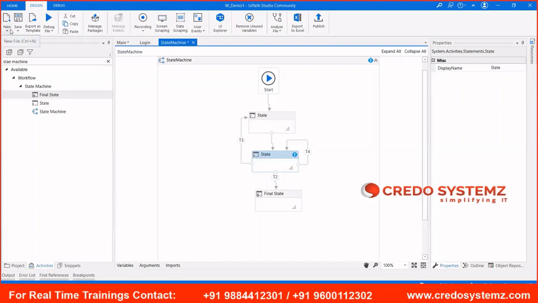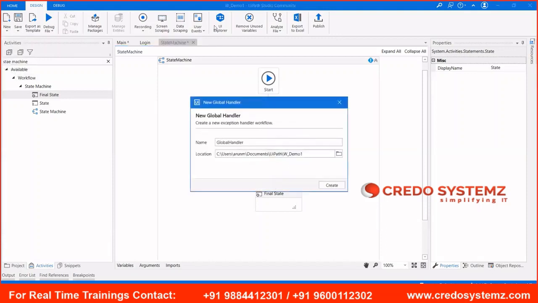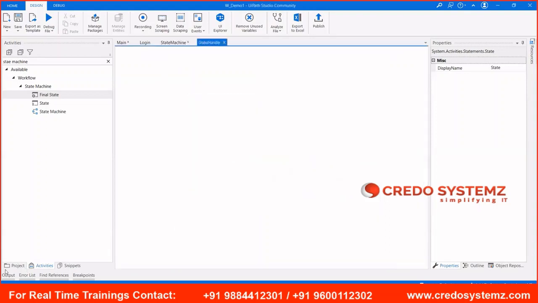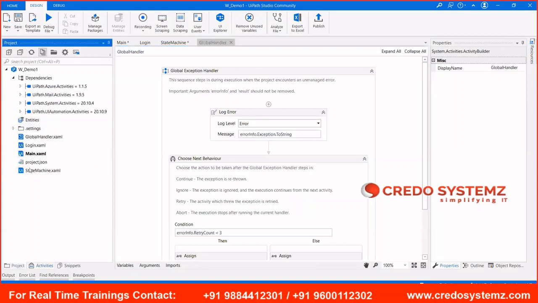Then we have something called a global handler. A global handler is again a separate file. This is not part of an activity, so you won't be able to have it as an activity. It is a separate file that gets created, and only one can be created for a single project. You cannot have multiple global handlers. You can have multiple sequence files and multiple state machines, that is all fine, but a global handler is only one file per project.